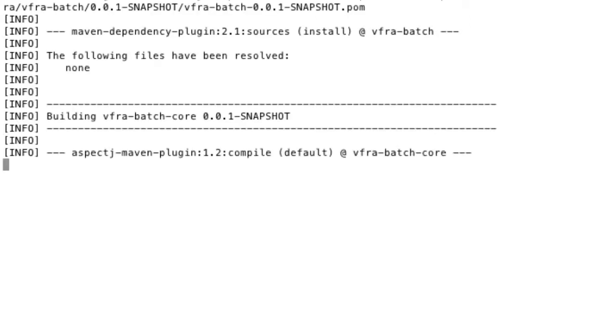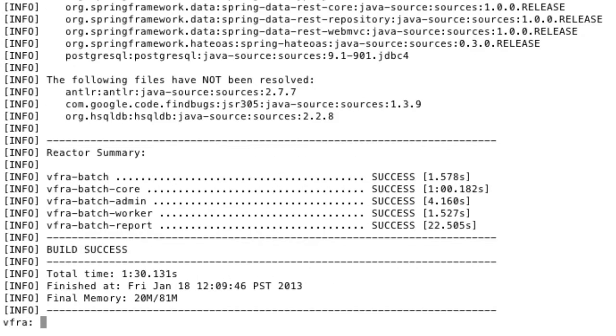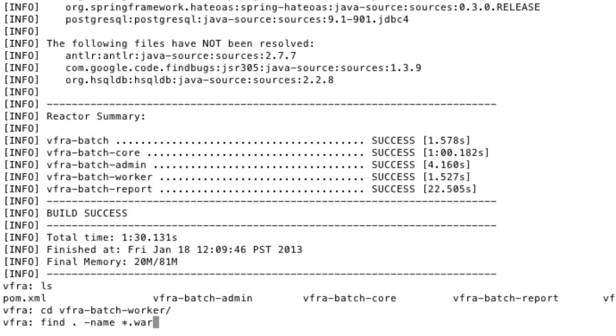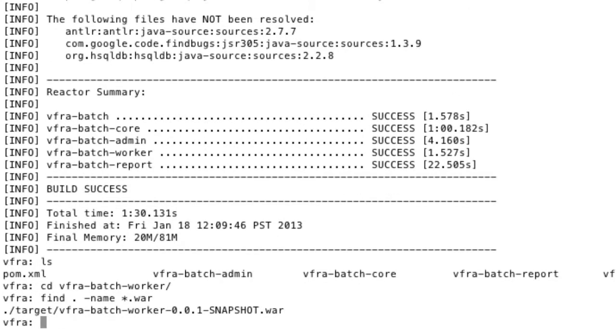I'm going to cd into VFRA batch and then issue a Maven install from here. That will go ahead and build the WAR file for the worker application. So a few minutes later, my build is successful. I'm going to cd into the VFRA batch worker folder. From here, I can see that my WAR file is available under the target folder. That's the file that I want to deploy using Hyperic.